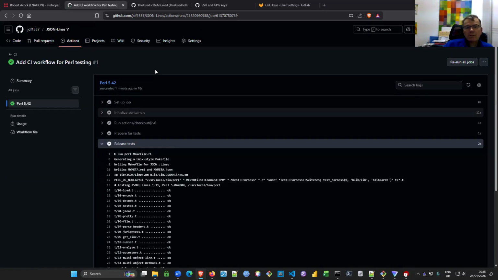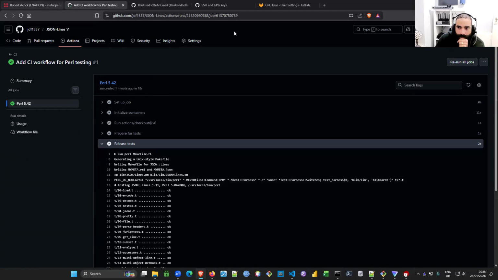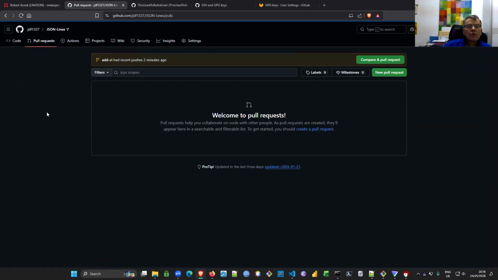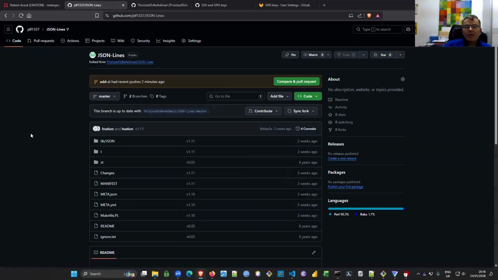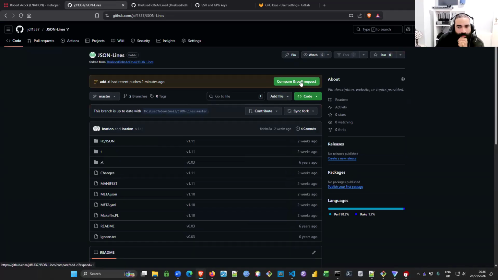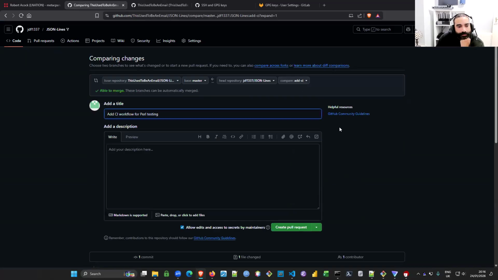So go to his repo. It doesn't matter if you go to your repo, that should work as well. Go to the code part, and here you can click on pull requests, the green one. Yeah, it is sending to his master branch.